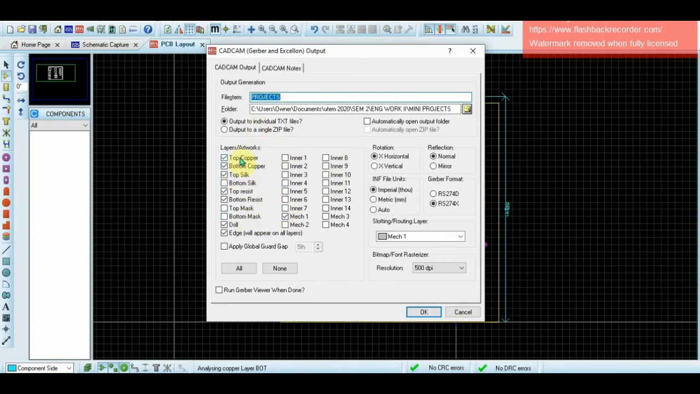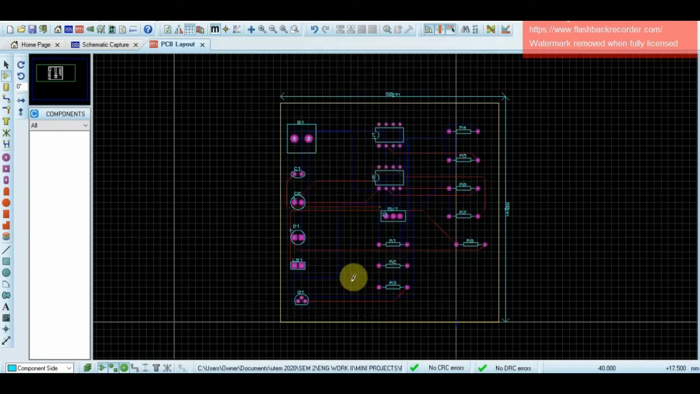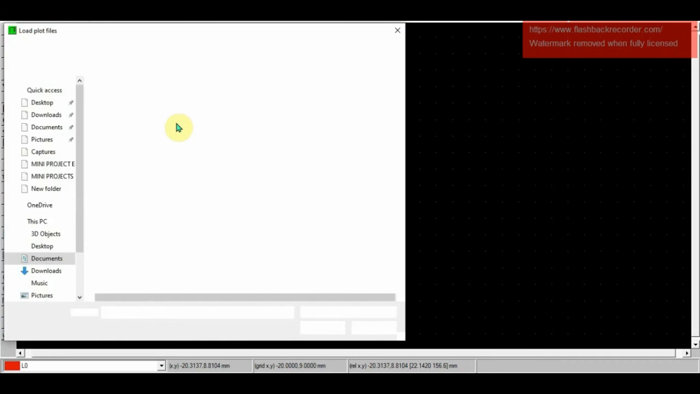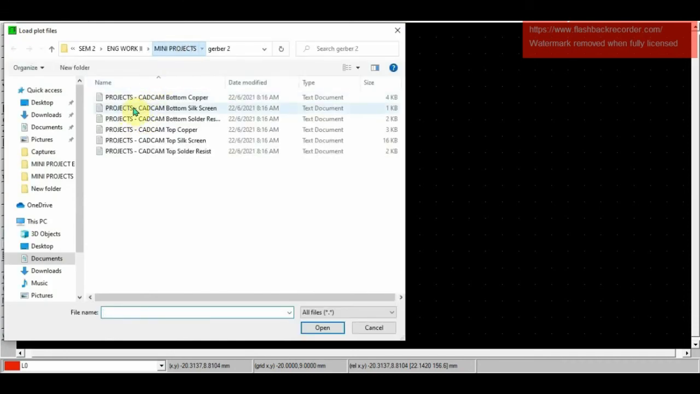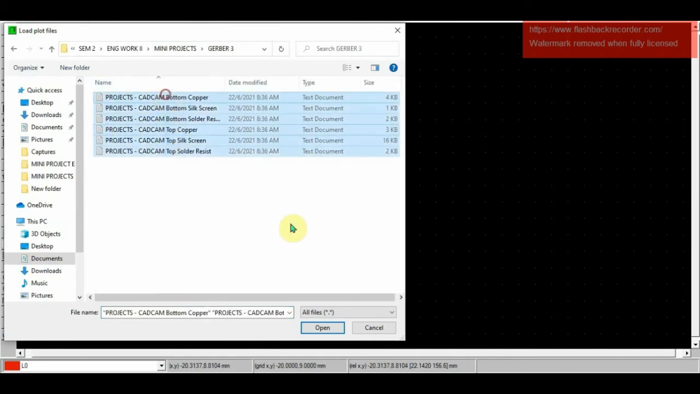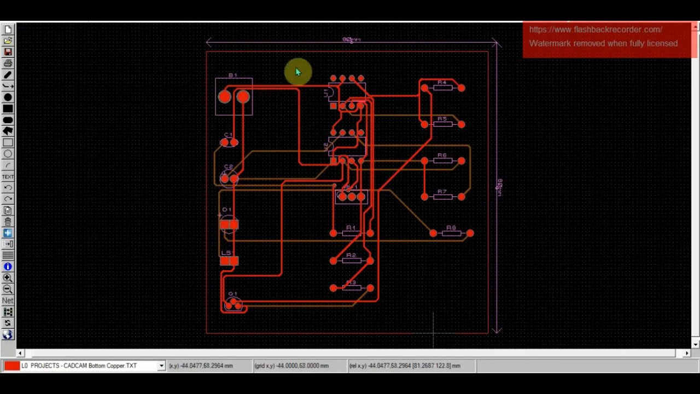Top copper, bottom copper, top silk, bottom silk, top resist, bottom resist, tick. Okay, untick this. Click OK. After generating the Gerber file, choose file, open the GerbView and choose file. Select all of this, click open. So we finished for the view plot.